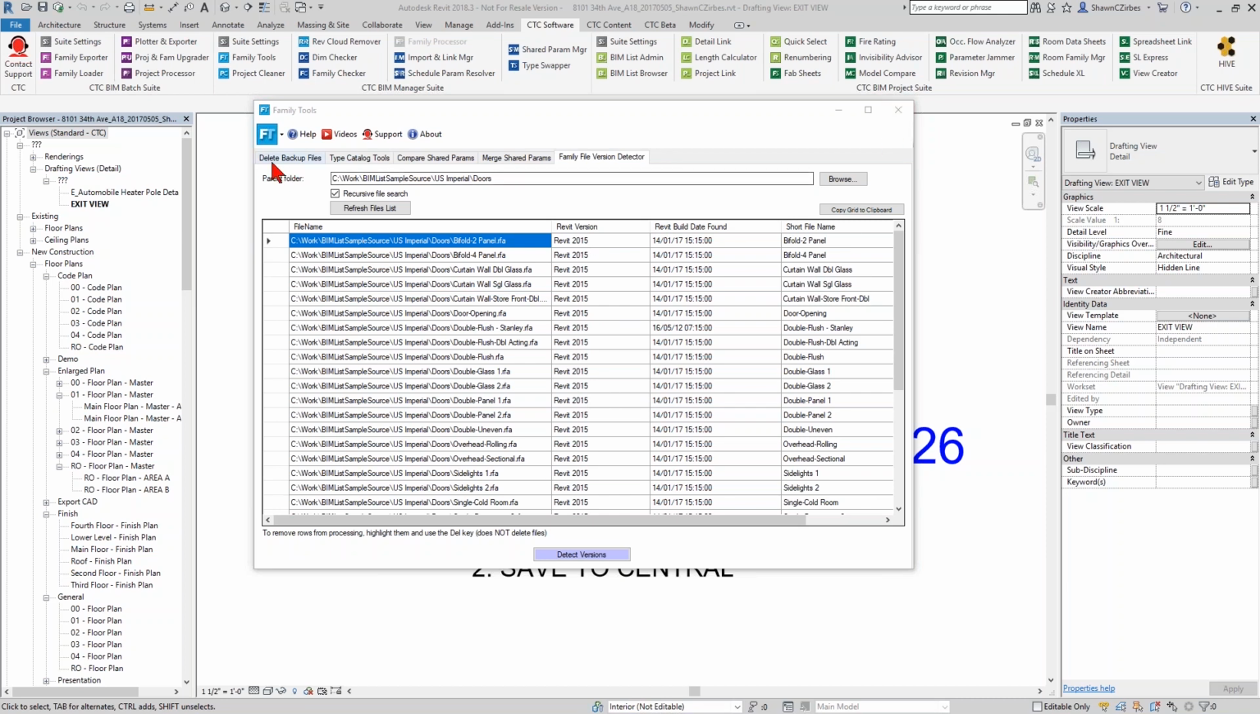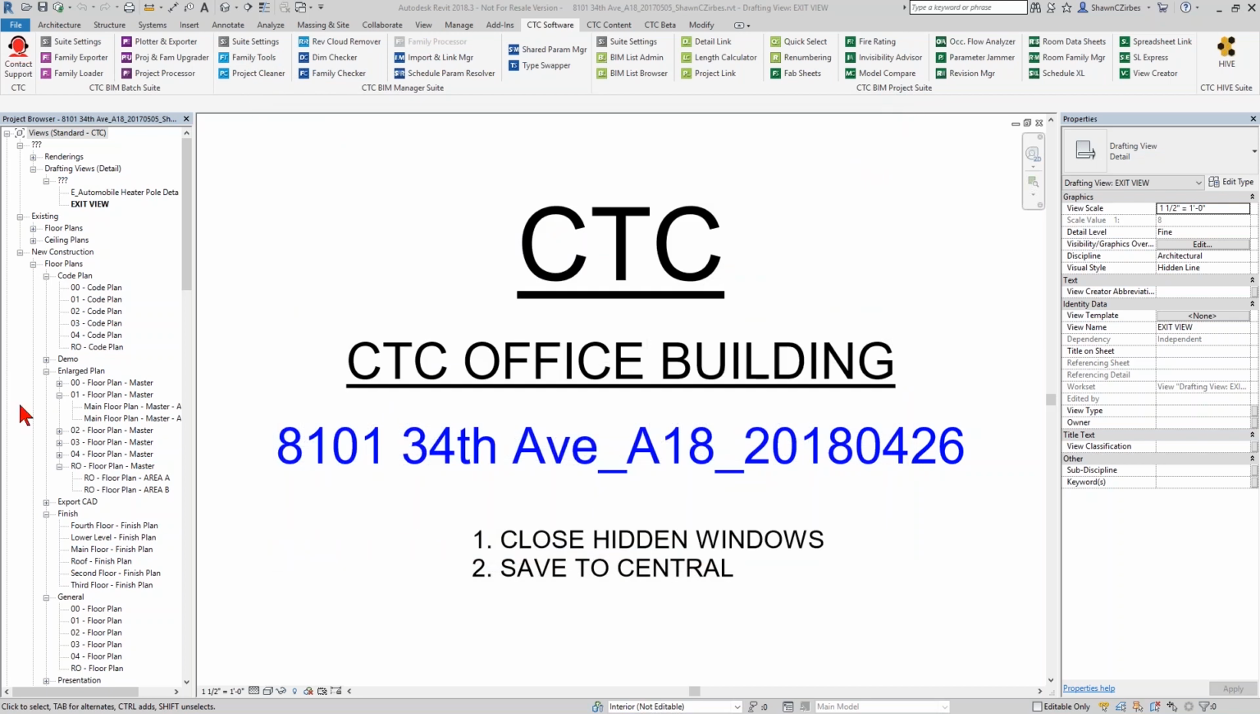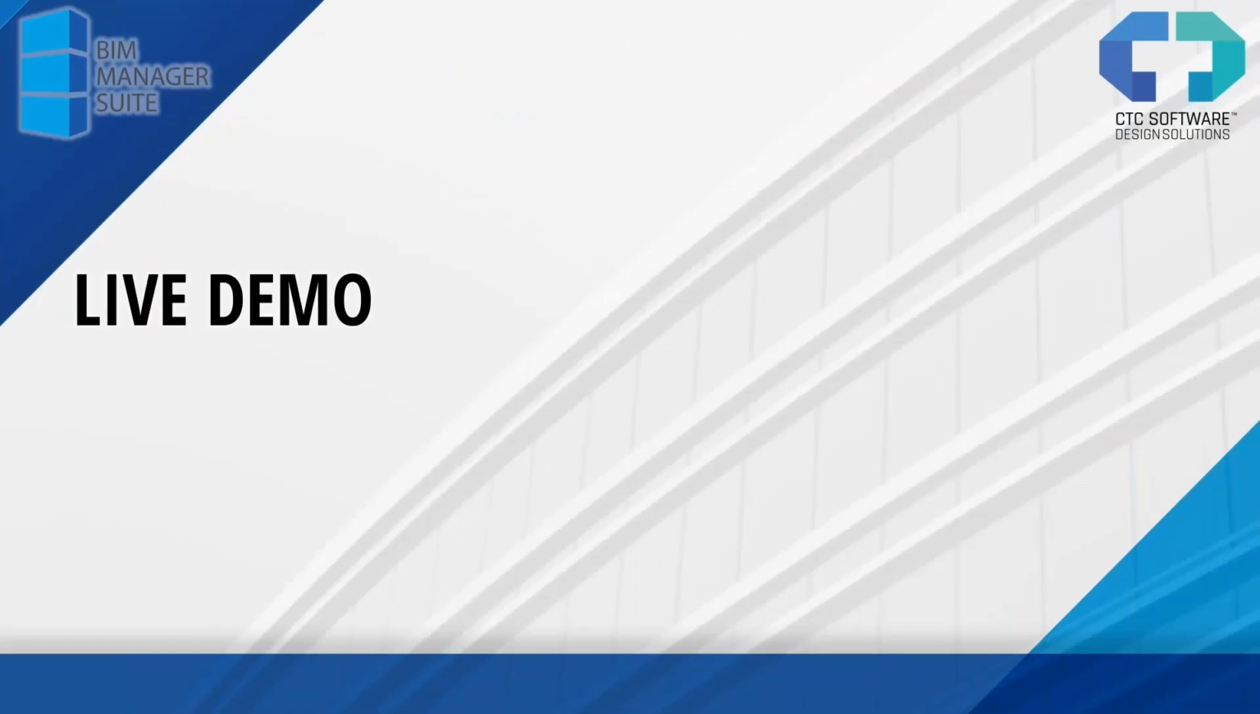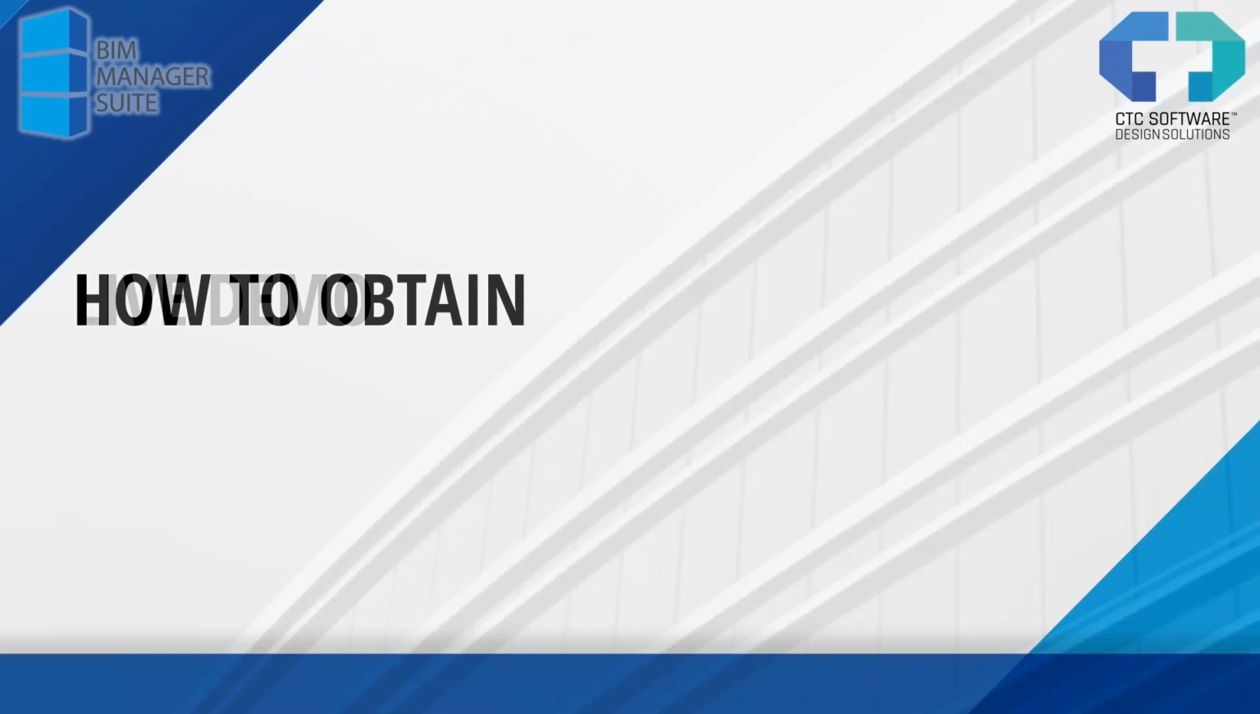All right, that is all about the family tools, the five different sub tabs in this free add-in family tools that you can use to just save you some time with your Revit family creation workflows.